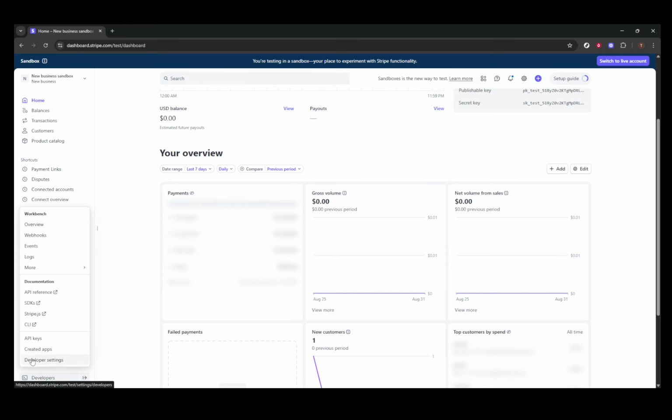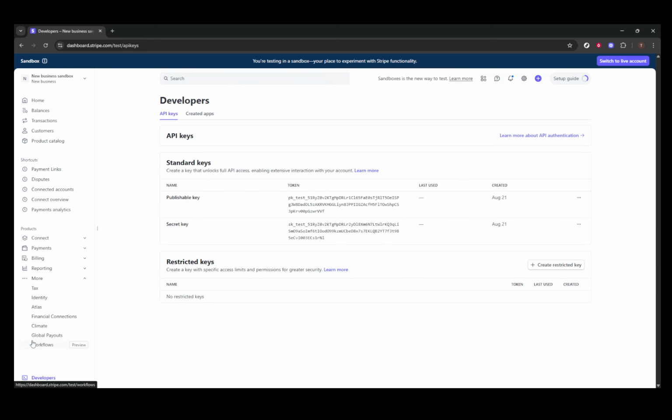Now you're in the API Keys section. You'll see two primary categories of keys displayed here: Test Mode and Live Mode. These represent the environments you'll be working within while developing and deploying your payment processing functionalities.